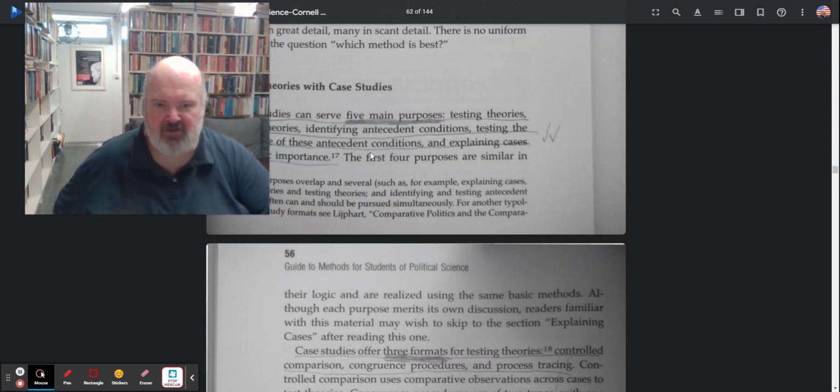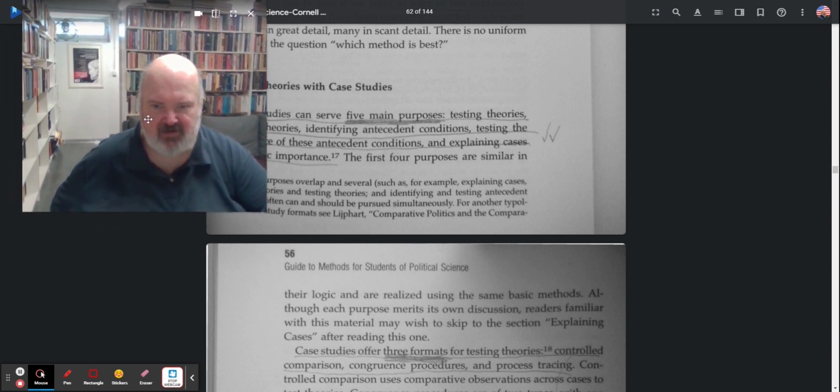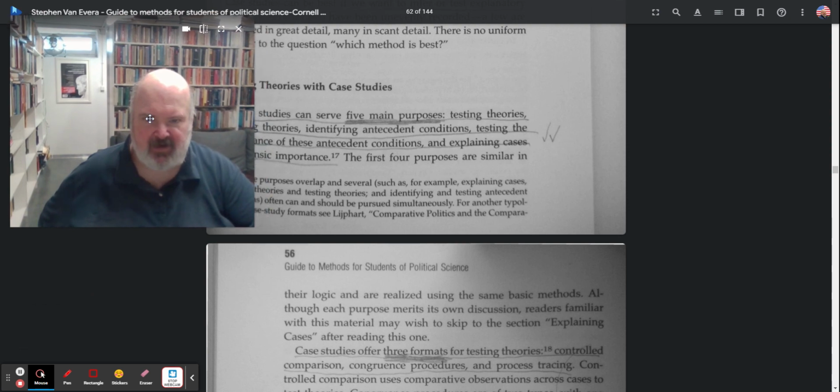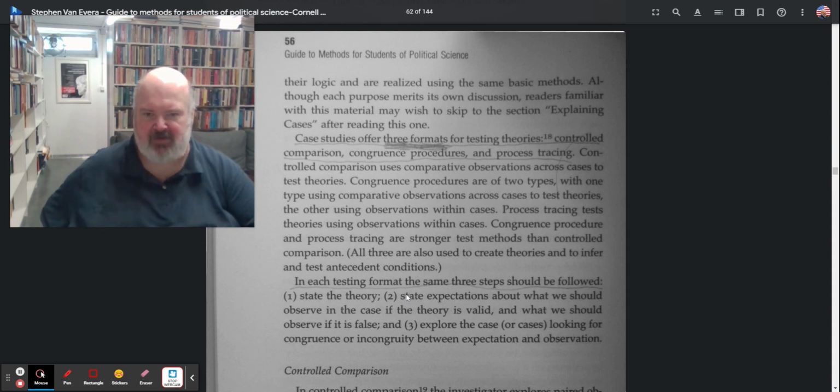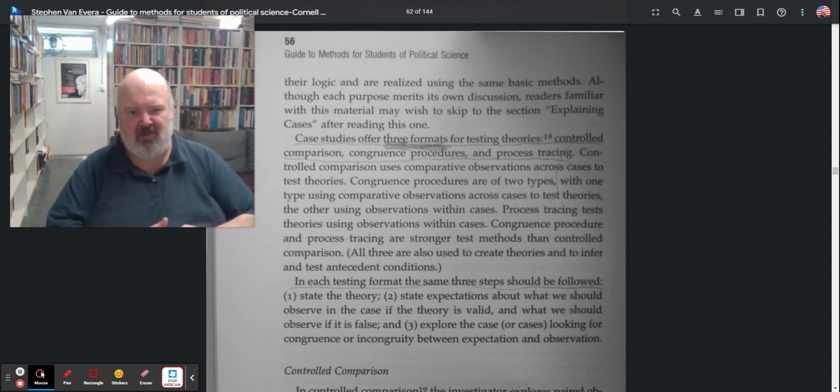So the first four purposes are testing theories, creating theories, identifying antecedent conditions, and testing antecedent conditions. The first four are similar in their logic and are realized using the same basic methods, although each proposes methods of its own discussion. Readers familiar with this material may wish to skip this section after reading this one. But case studies offer three formats for testing theories.